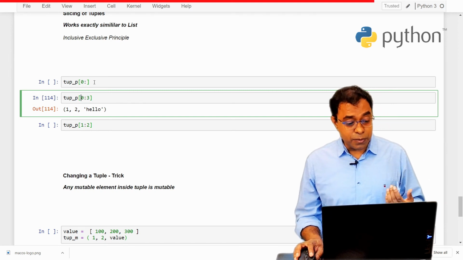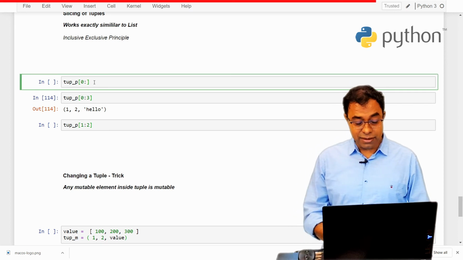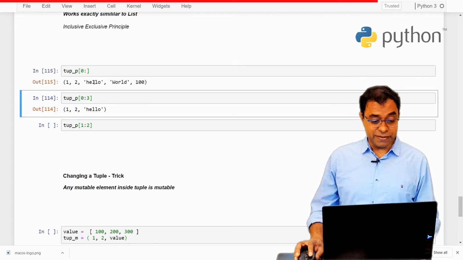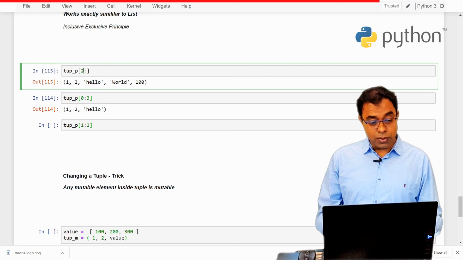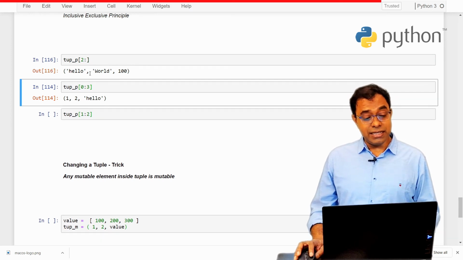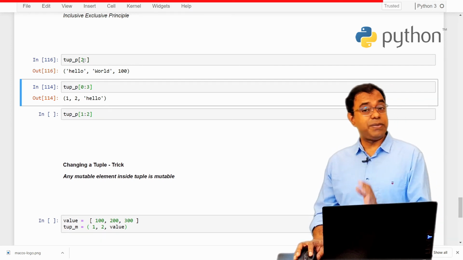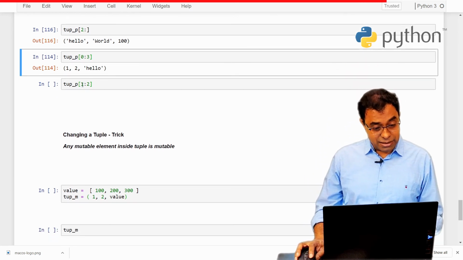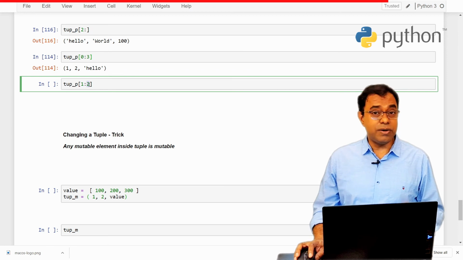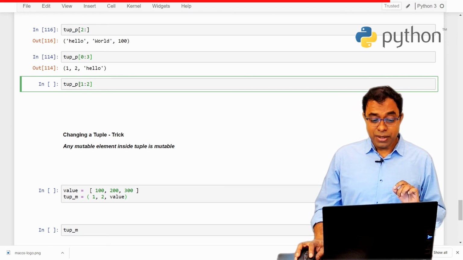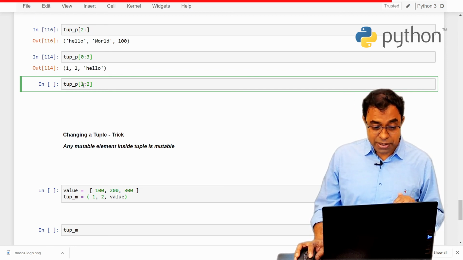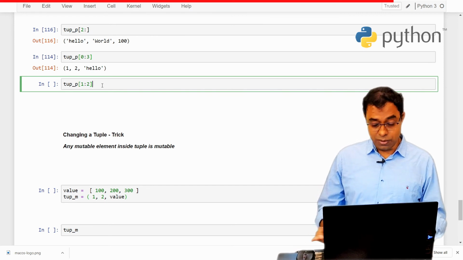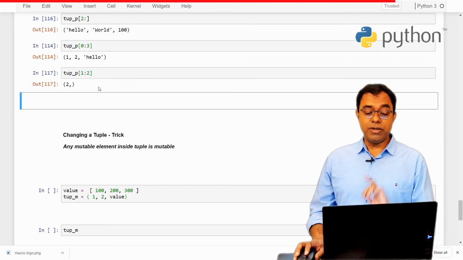And if we want to print starting from 0 till the end, we can say 0 colon without specifying anything. And if I say 2 colon without specifying anything, it will start from index 2 and print till the end of the tuple. Okay. Similarly, I can start from 1 and end at 2. What will it print? Think about it. 0, 1 index will be printed, but second index will be excluded, which means only one item, which is 2.